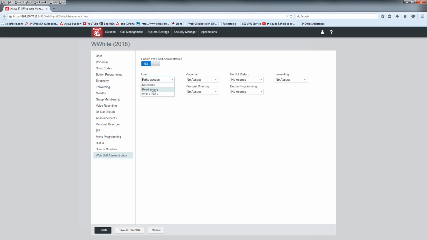Let's say we want him to be able to read it, but we don't want him to be able to make changes to it. Voicemail will allow him to make changes to that. We'll allow him to make changes to do not disturb. Forwarding as well. We don't want him to make changes to buttons, but we'll let him view it.